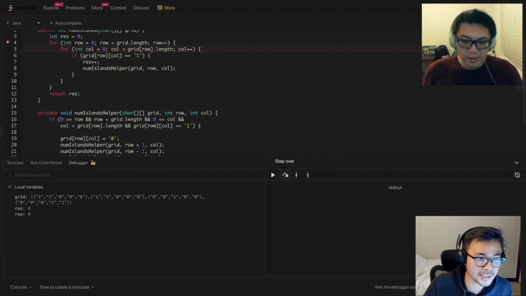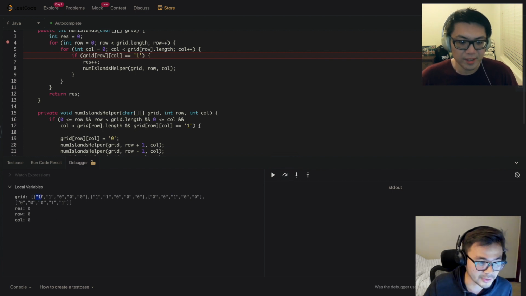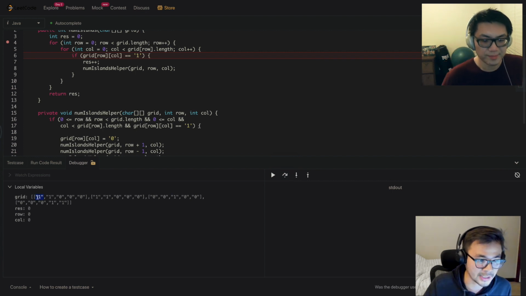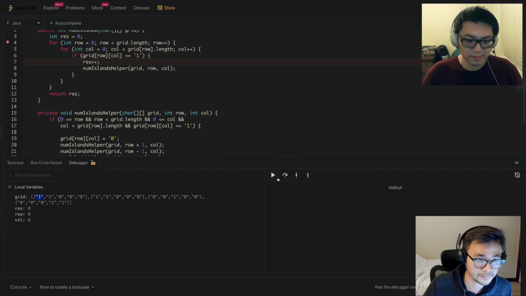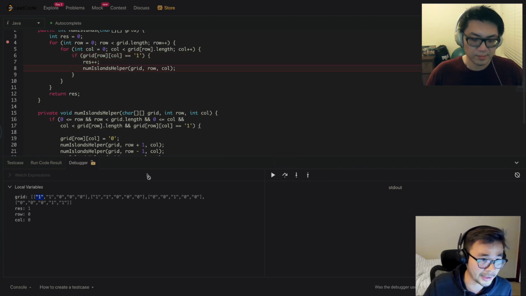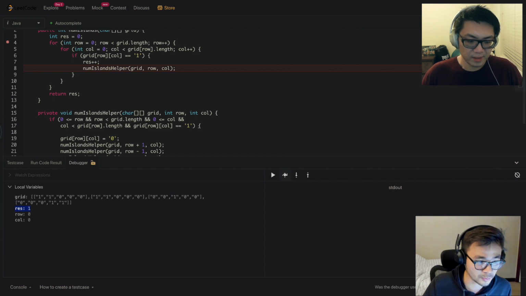So the row is 0, the column is also 0, and this is the very first iteration. So we just entered our for loop. Correct, and we're going to peek at the grid at 0, 0, which is this one. Is it equal to 1? It is. We increment our count by 1. It becomes 1, because we know for sure we found one island at this point.